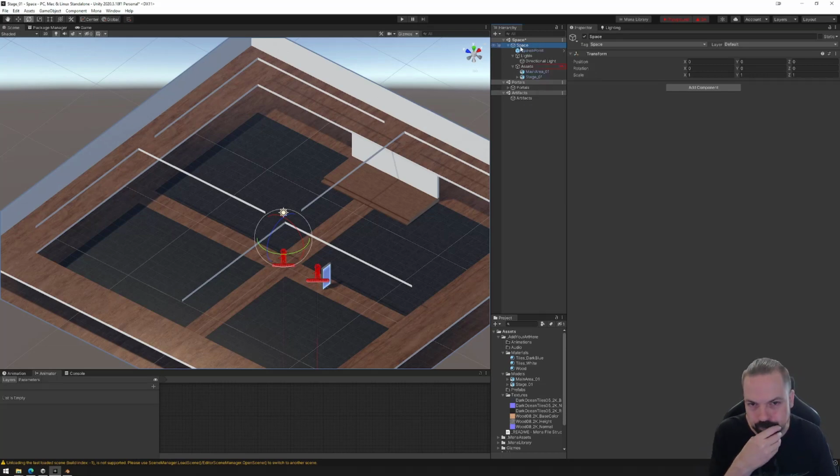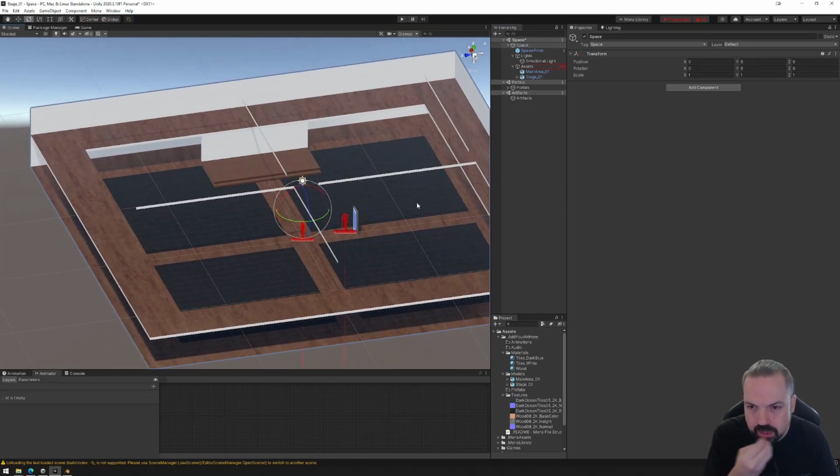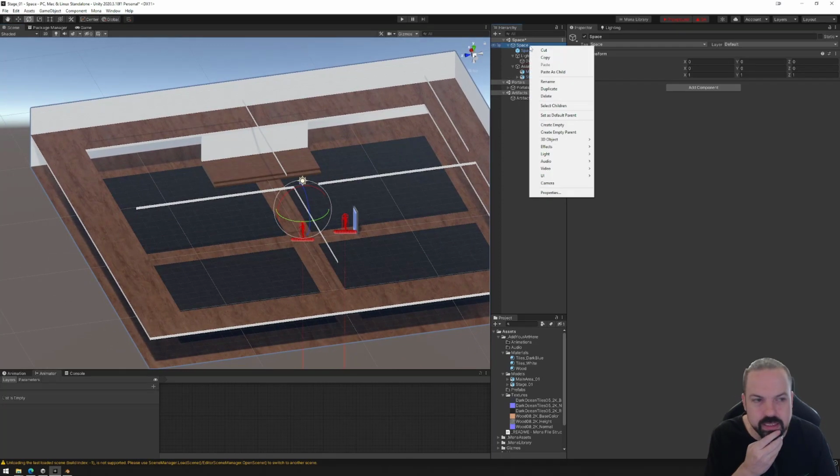All right. So we have our space and I don't mind that at all. A couple of things. First one, we need colliders.